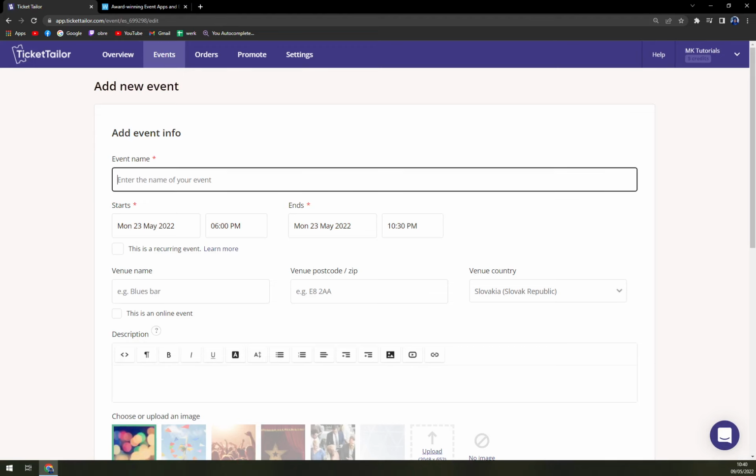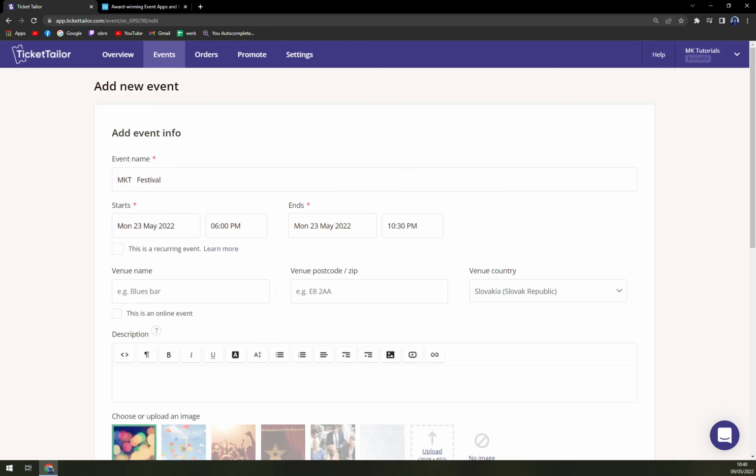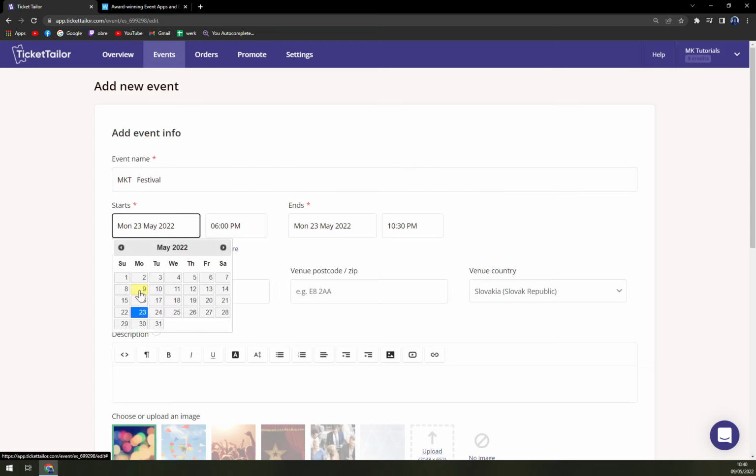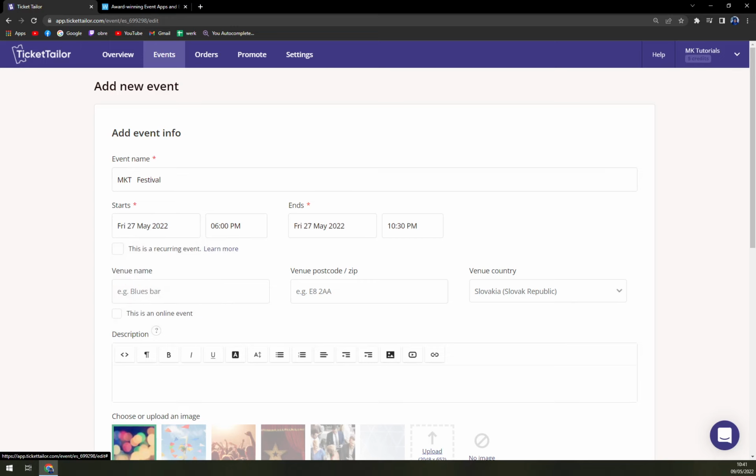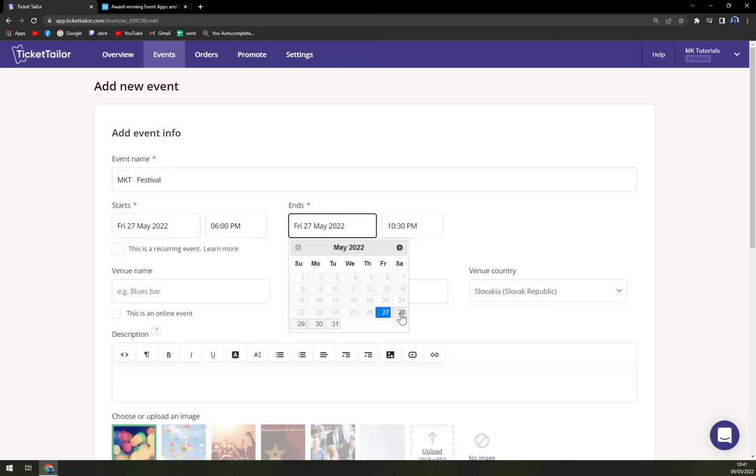Enter the event name. Let's go with MKT Festival. When is it going to happen? Let's start with a date. Let's go with 23. You know what? Let's go with 27th of May at 6 p.m. and ends Saturday. Let's push it till Sunday, 10:30 p.m. So it's a 3-day event or 3-day festival.